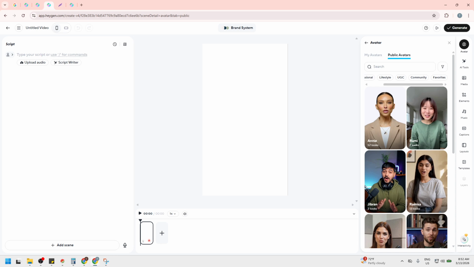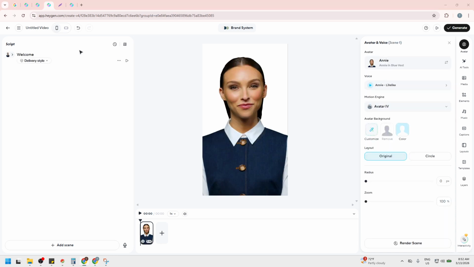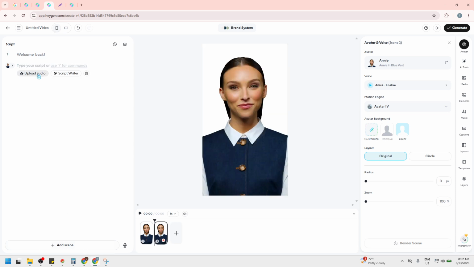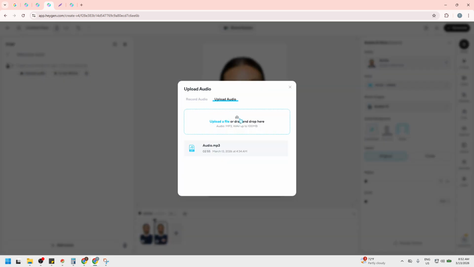Type your text into the script box on the right. Keep sentences clear and use punctuation to guide natural pacing. If you already have a recorded narration, you can upload an audio file instead, so the avatar speaks with your actual voice. Make sure the audio is clean and consistent for the best lip sync.